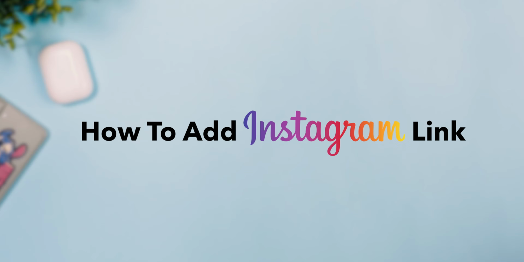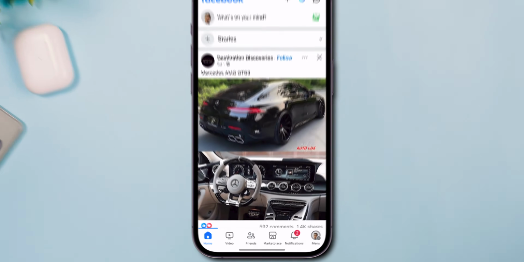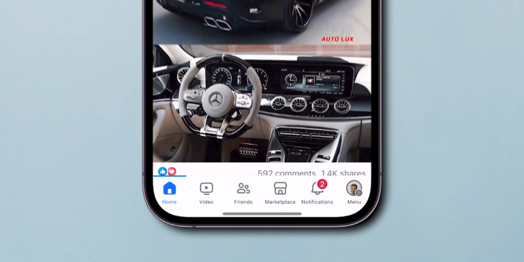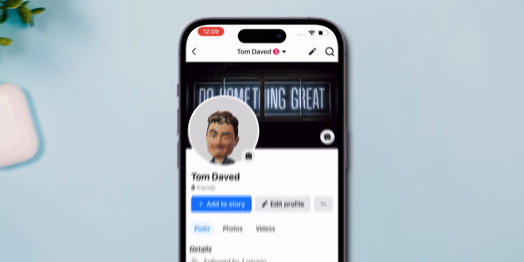How to add Instagram link on Facebook. Open a Facebook app on your phone. It may be iPhone or Android. Look for the menu option. Tap on it. Here you will find your name. Tap on it to access your profile.